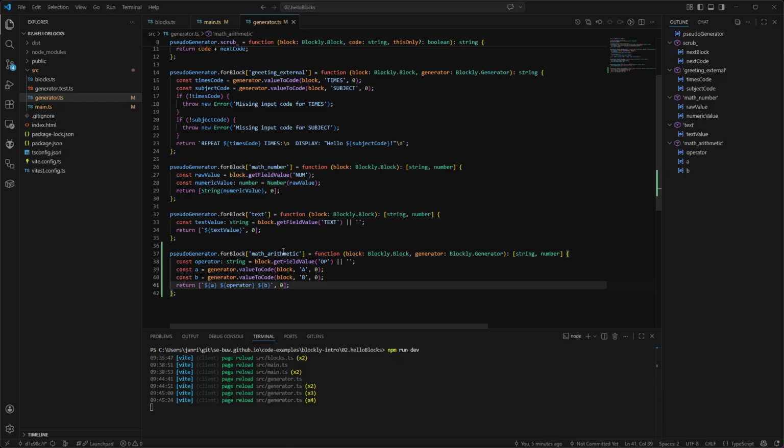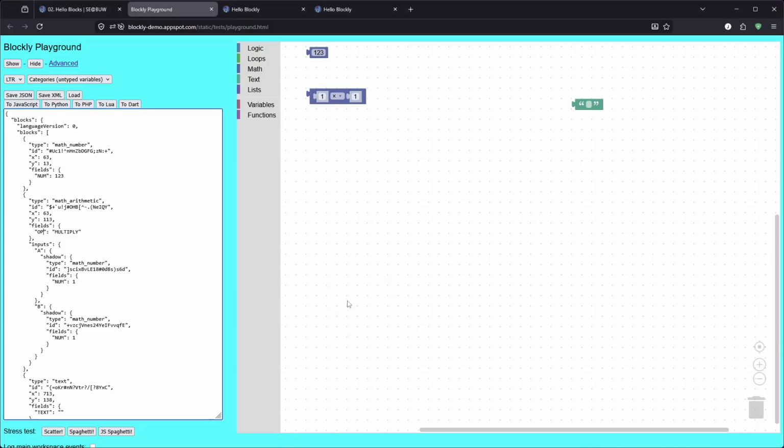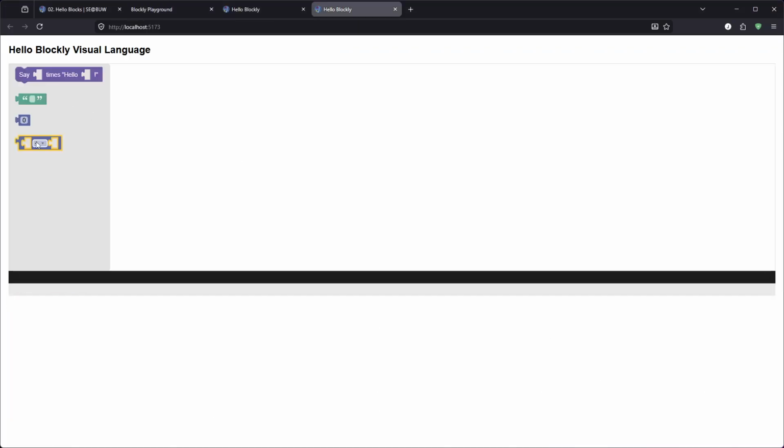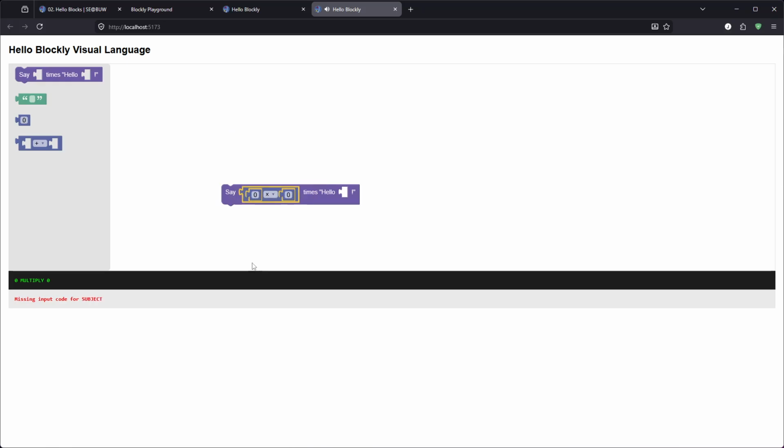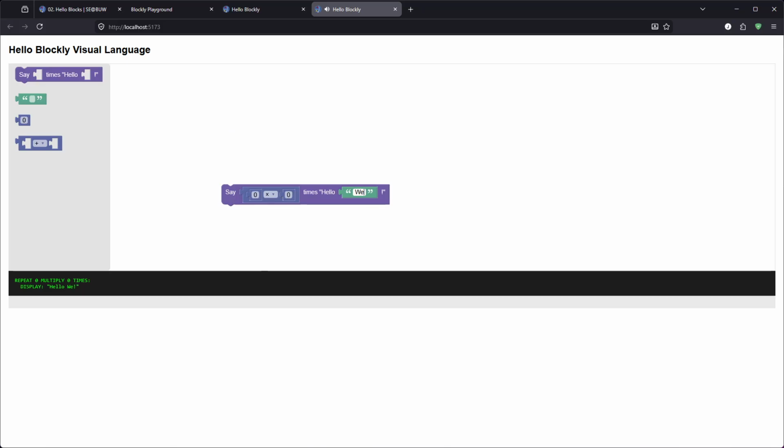Now let's see what happens if we generate code for this arithmetic thing in our application. Maybe let's just generate code for it itself. It says add, it says multiply 0 by 0, and then we can drag this whole thing in here. We're missing a subject. So then we have, say, something times hello world, right?